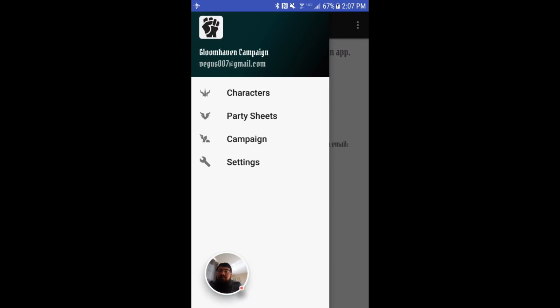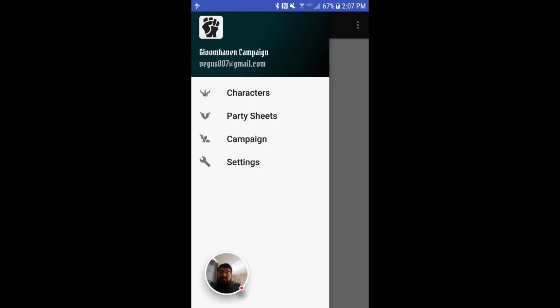So when you open it up right away, it gives you his email address if you want to contact him, and it lets you look at your characters, party sheets, campaign, and your settings. Now, one thing I noticed, if you go into settings, there's nothing. I'm not sure if that's a problem with the build working on my phone. If I'm in the settings screen and I hit settings, I still get no settings. So maybe that's going to come up later.